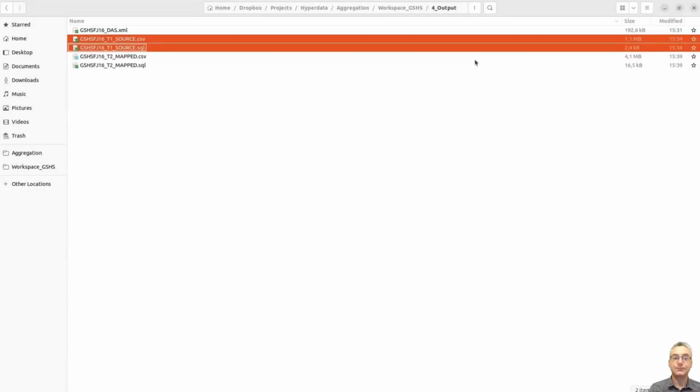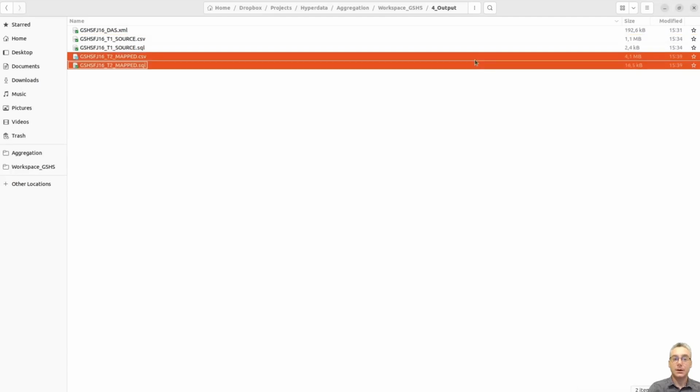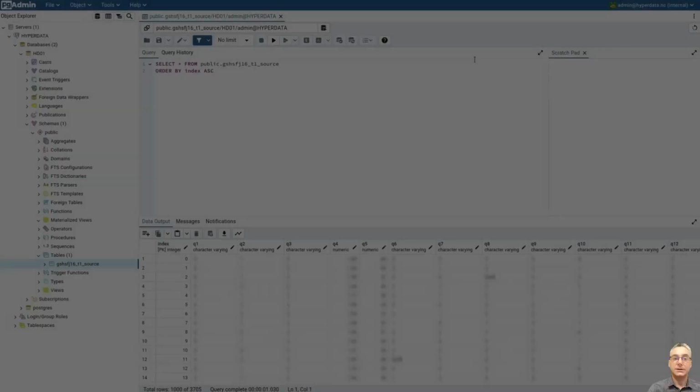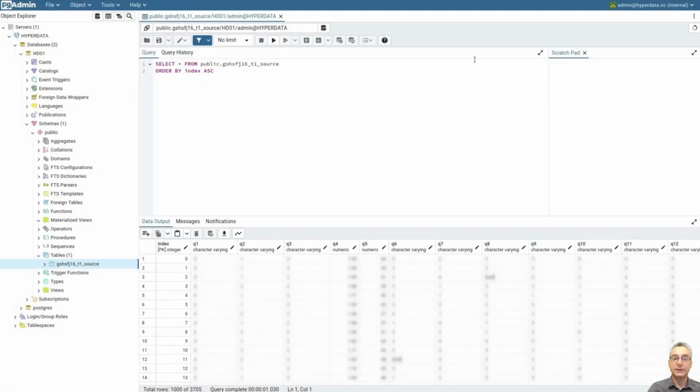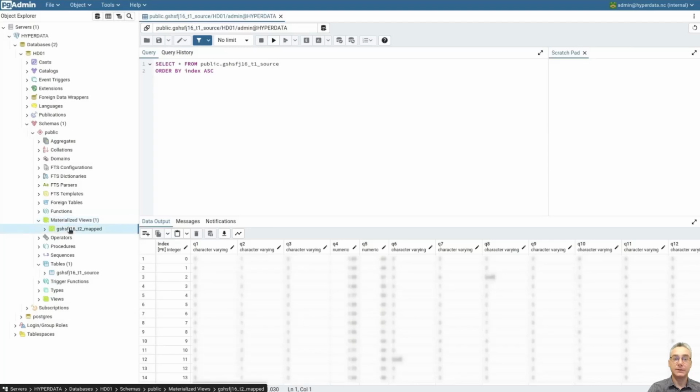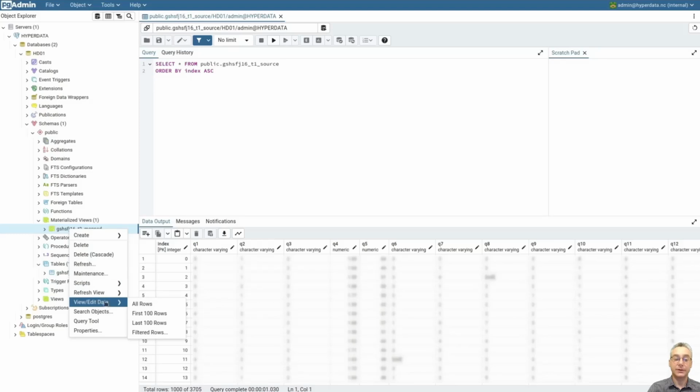In our output folder, we see two new files: a SQL file containing an SQL create materialized view statement that implements the structure mapping, and a CSV file containing a download of the data mapped by the materialized view in the database. Finally, let's check pgAdmin to view the results in the database. We can see a newly created materialized view, and opening the table, we'll find a mapped version of our dataset.